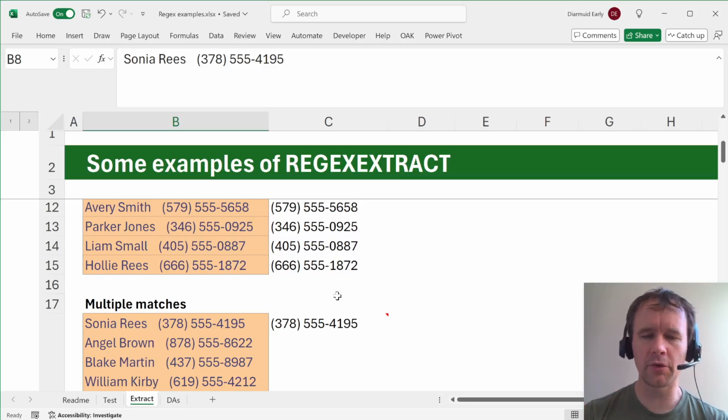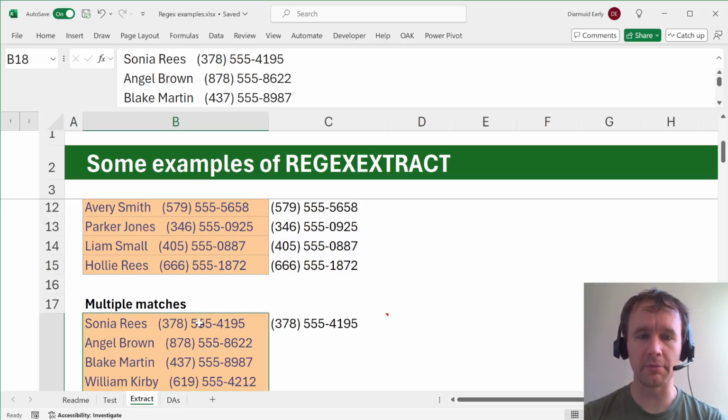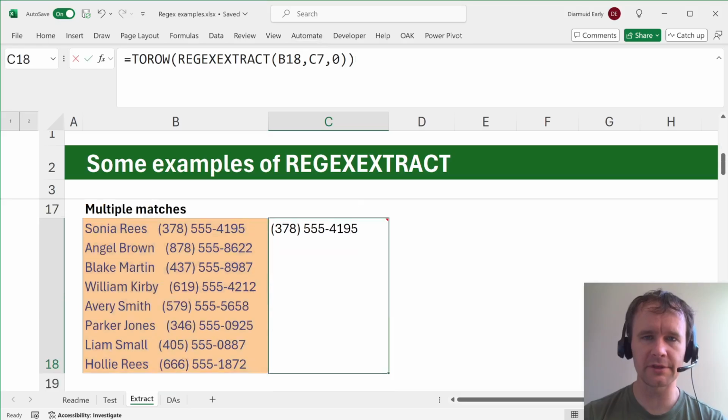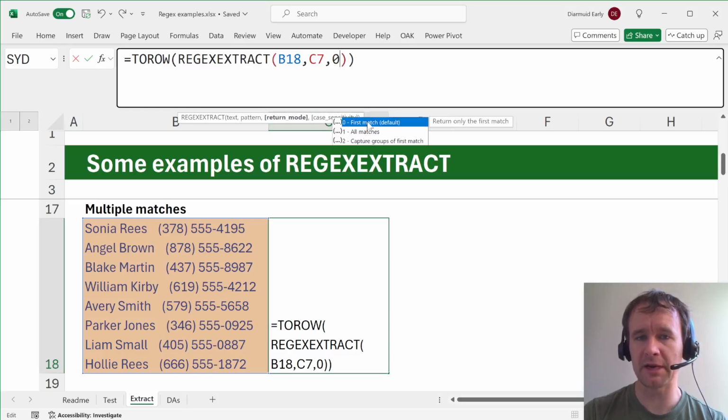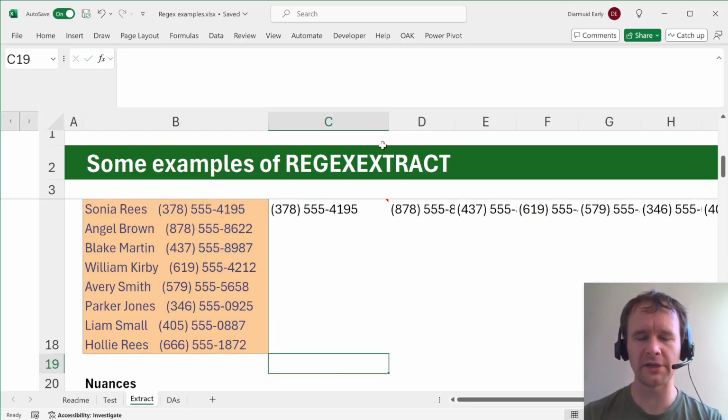So yeah, I'll talk more about the nuances of the pattern in a minute, but let's talk about multiple matches. So that first return option. The default, if you leave it blank, is 0, which is return the first match. There's a second option, which is to return all matches. I'll talk about the capture groups later, which comes with option 2. But for now, let's just return all matches here.